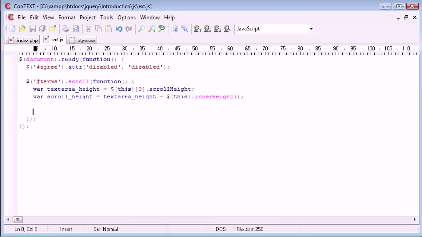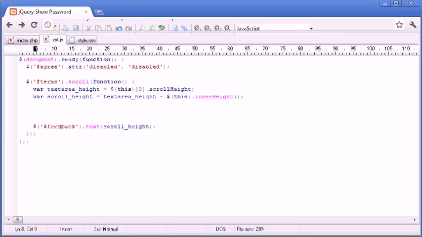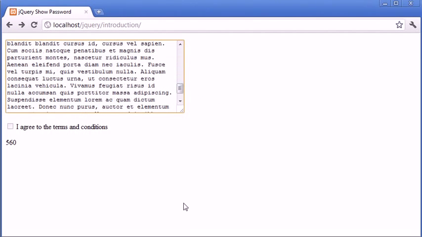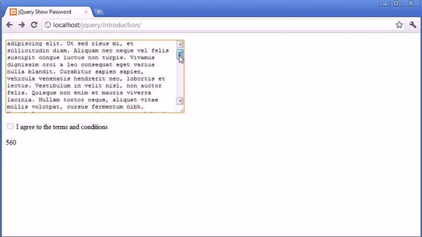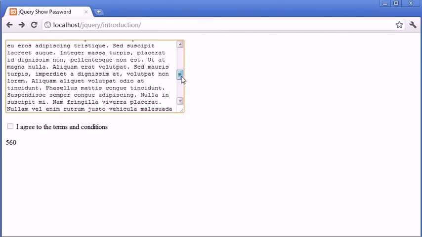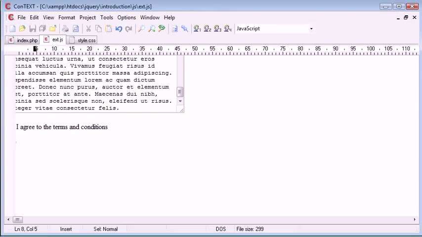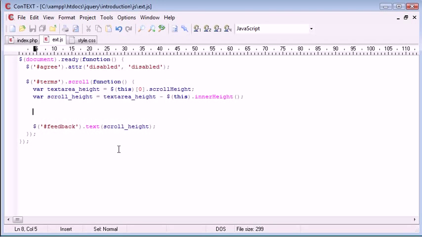So now that we have this accurate value, we can go ahead and perform an if statement, but we first of all need to return the value. Let's just get rid of that back. We need to return the value of where the scroll is at. So we can match it to the scroll height that we retrieved earlier, which is 560. So if we were to return the scroll height, which is as we scroll down the point at which we're at, this should match 560 when we get to the end.